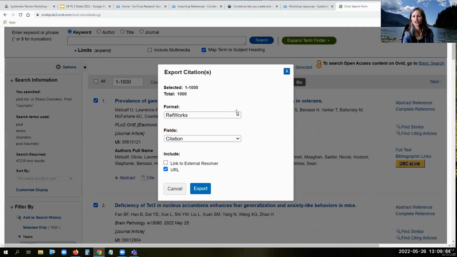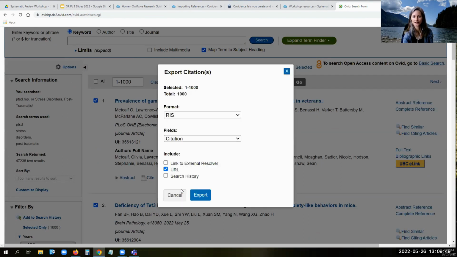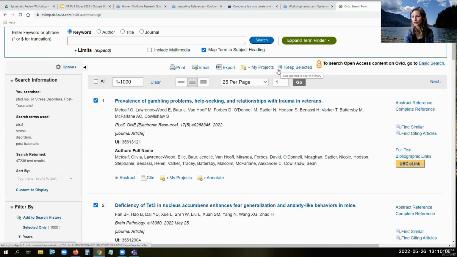And you'll need to change the format from RefWorks to RIS. And importantly, you'll also need to change the fields here to include the abstract so that you will have those in Covidence for your title and abstract screening. Next, you'll click export, and that will download a file of those references. And then you will go into Covidence and import them.